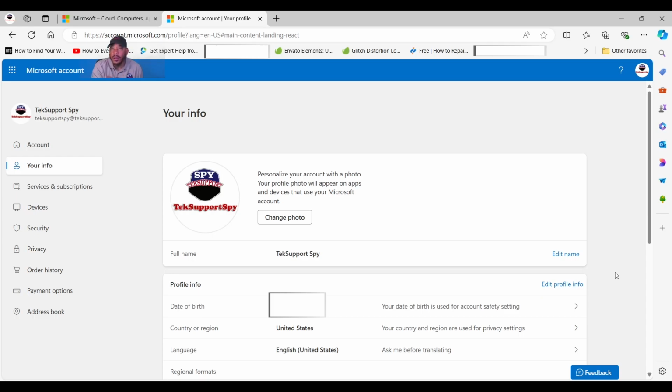All right, before we go into devices, let's go in reverse and go back to your information. So on the left here, let's go back to your information. And this is where the personal information that you have with Microsoft for your Microsoft account can be edited. You can put a picture here. You can change your name if you want to change your name from Jack to George.